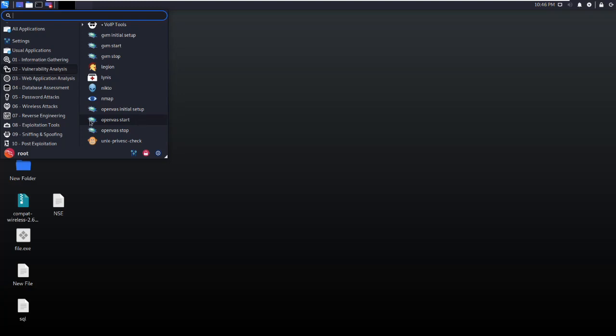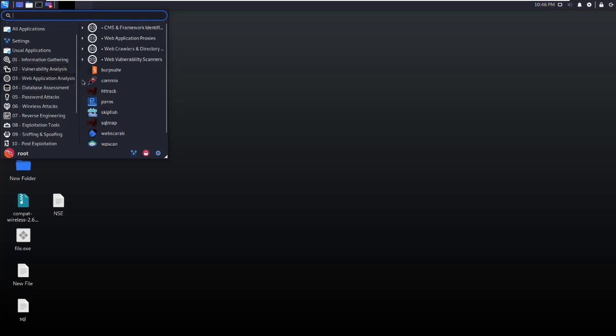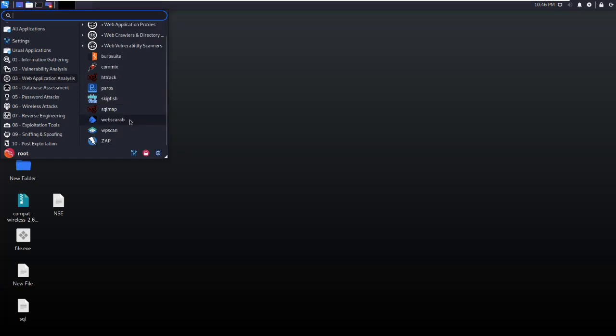Also, we have some good tools in web application analysis, such as Burp Suite, which is very useful and has lots of things in it that would require a separate course. We have sqlmap that's also very good. We have WPScan that is useful for WordPress websites. We have ZAP, we have WebScarab. So we have good tools in Kali Linux as well.